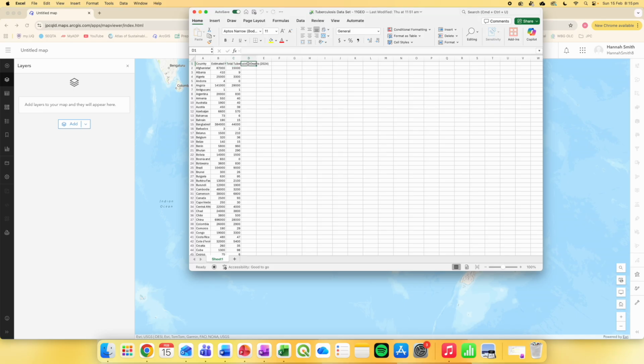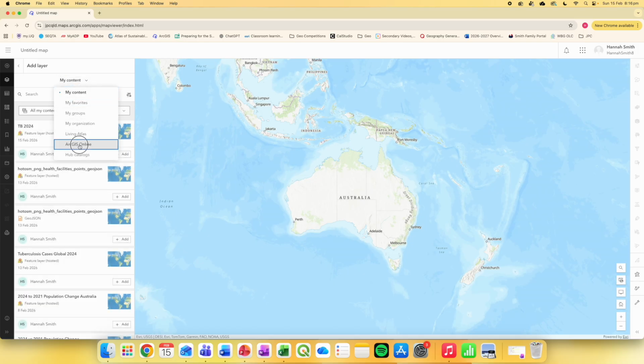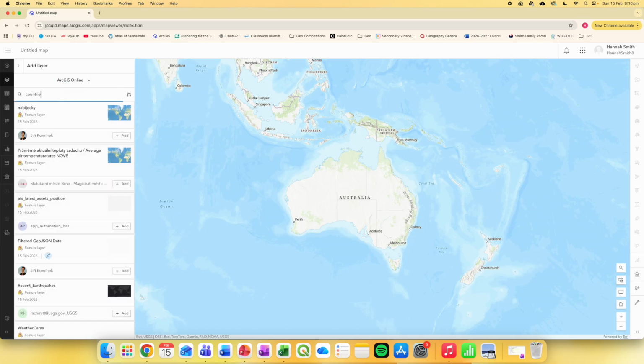A better representation might also be to show the number of cases per 100,000, so we can actually see more of the cases in the context of the country's population, but I'll show you that in another video. Anyway, so you need to have this spreadsheet saved, and the first thing we want to do is search for countries because we want to represent this data for each country.